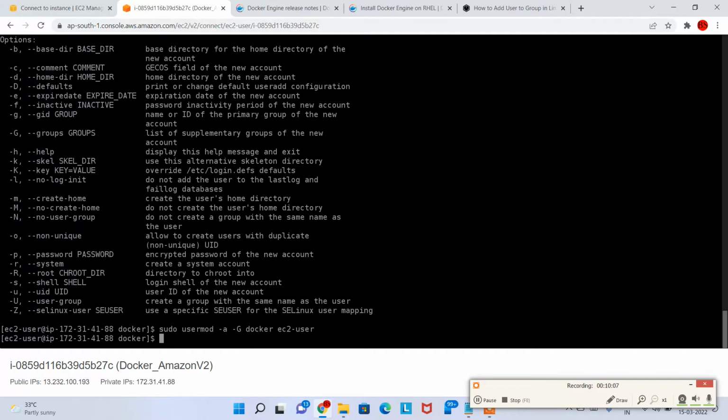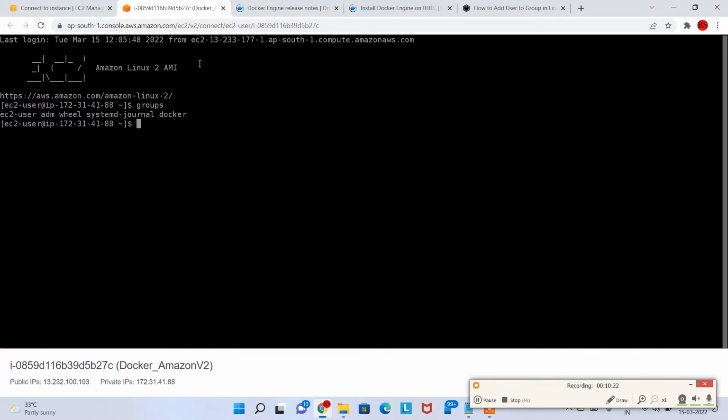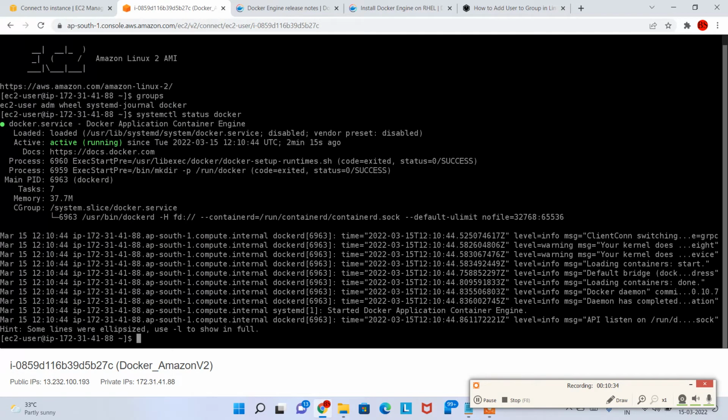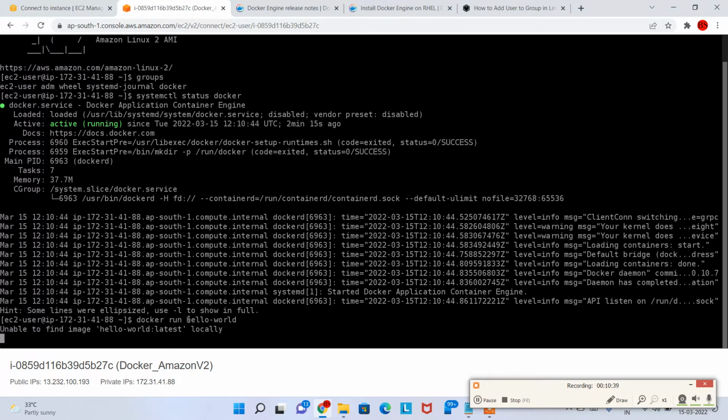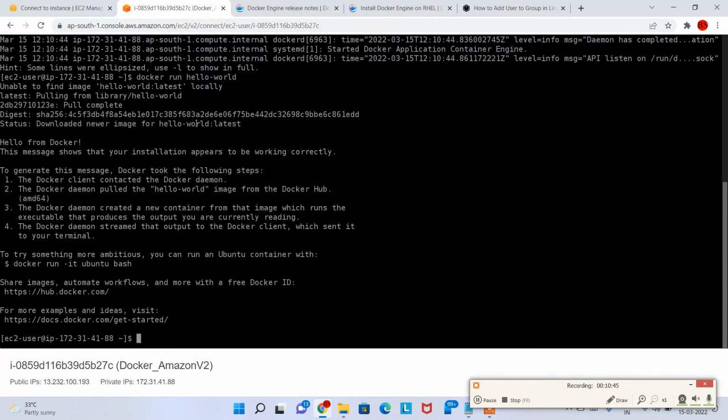Now this has been added, so I'm going to exit out and log in again. Click on connect. Then if you type groups here, you got the groups. Your ec2-user has been added to the docker group. Now if you check, Docker status is running. Now docker run hello-world, hit enter. See, you don't need to know all these things right now. This is just to show you that the Docker commands are working after we installed it.